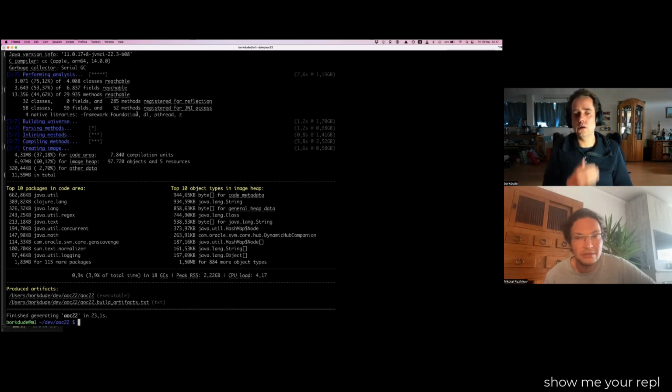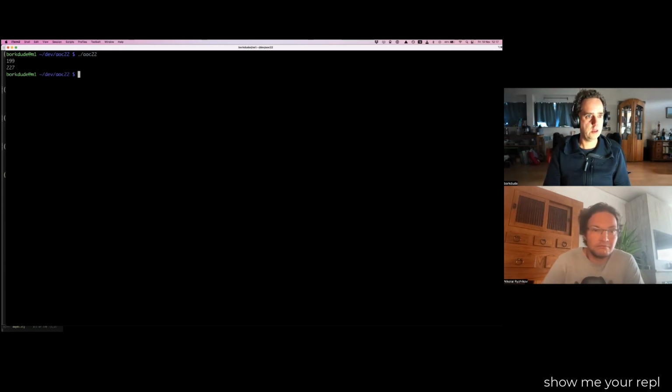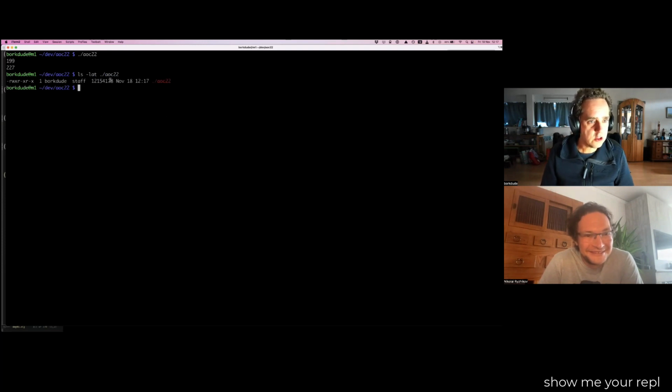That is one thing that Graal needs. And then what Graal does is it compiles those class files to machine code. So now we have a binary which works. So this is our standalone binary. Nice. What's the size of the binary? Let's see. It's 12 megabytes, which is okay. Yeah. So that's the quickest way.